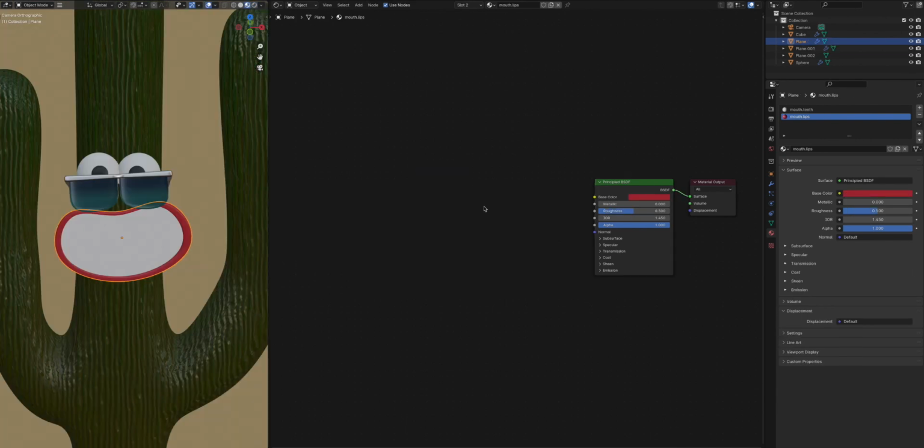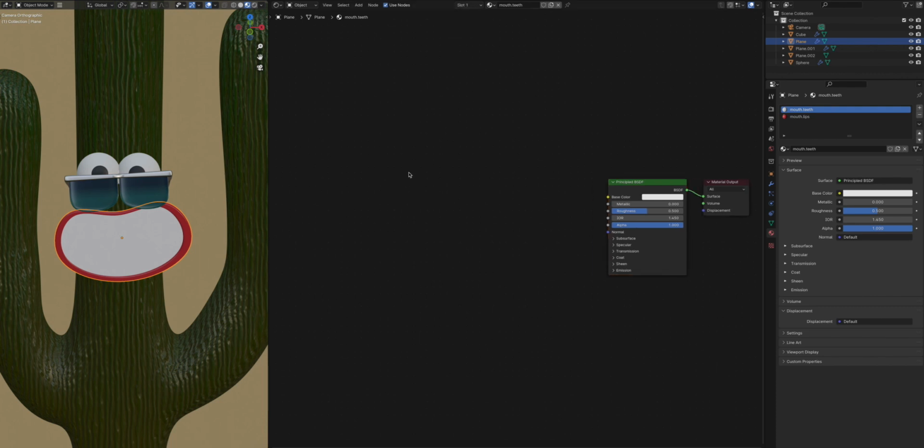For the lips, we'll go with something simple. Just set roughness to 0.25 to give it a subtle shine. And onto the teeth.